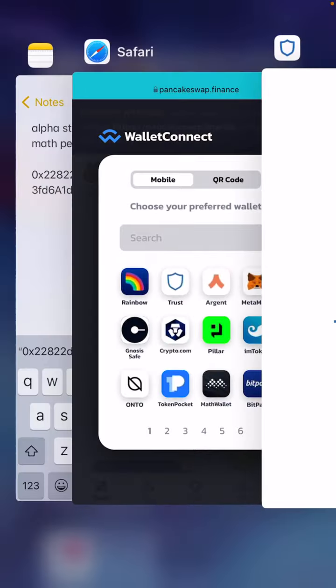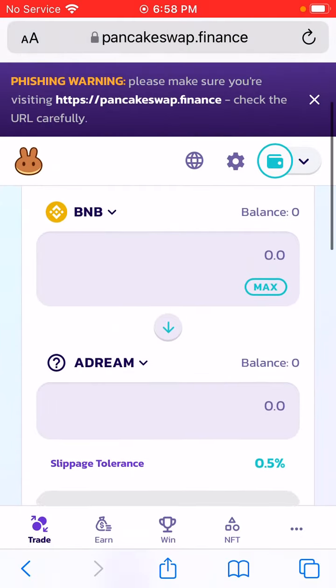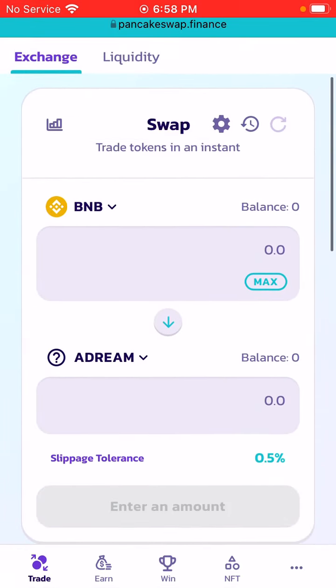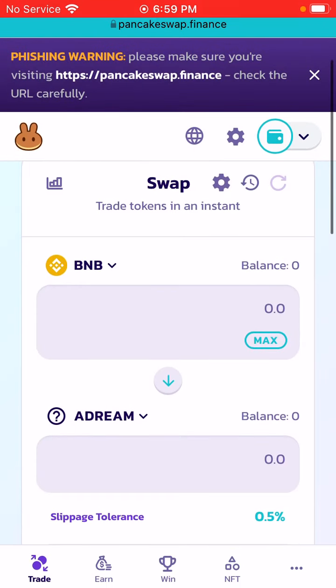Now I'm connected and I can go back to here. I don't have any money in it because this is a bogus account I just made. You guys don't even know what my password or my 12 words are. But now those transactions can be made.